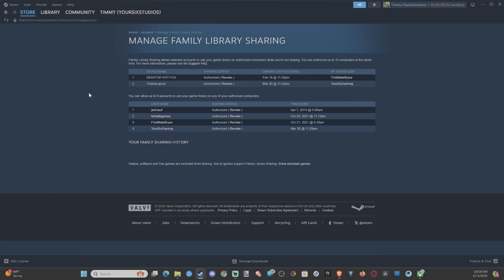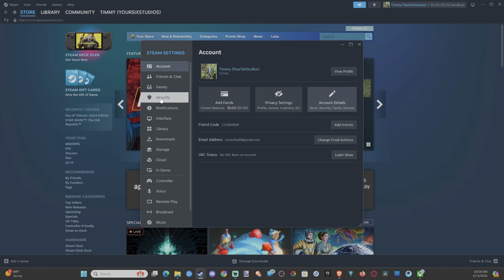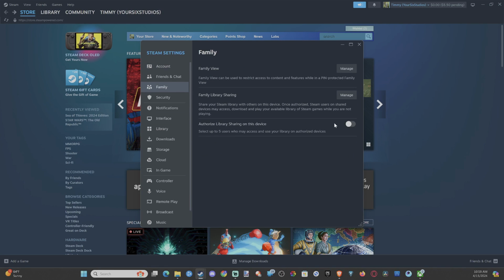And we can see all the accounts that I'm allowing under here. We can revoke those at any point in time. So let's go back to family. And authorize. And the account should show up under here.